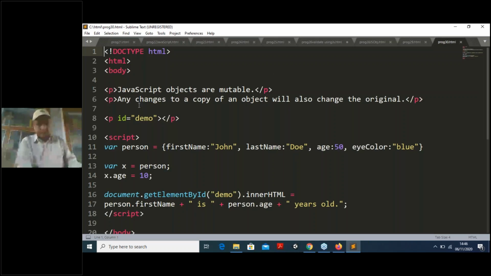Now, whatever I am writing inside the paragraph is only to be displayed there, nothing to worry. Only the ID I created here makes meaning. So I am writing p id equals demo. So I will be using this ID demo. Then I use the script language where I created person. So I have given firstName colon John. This is another way. lastName, and age equals 50.